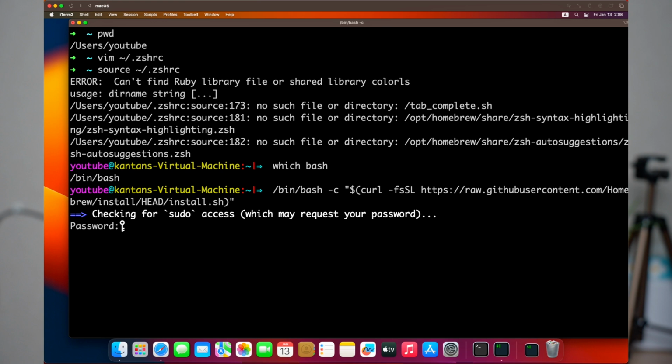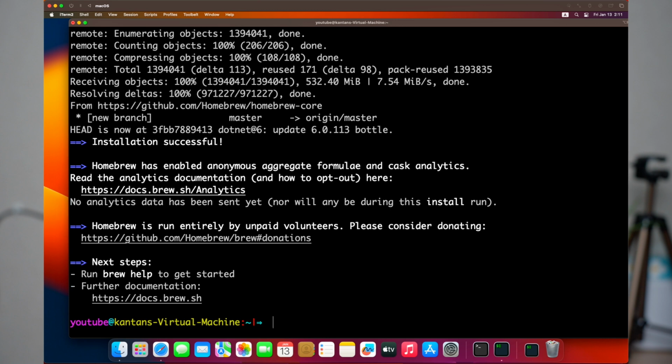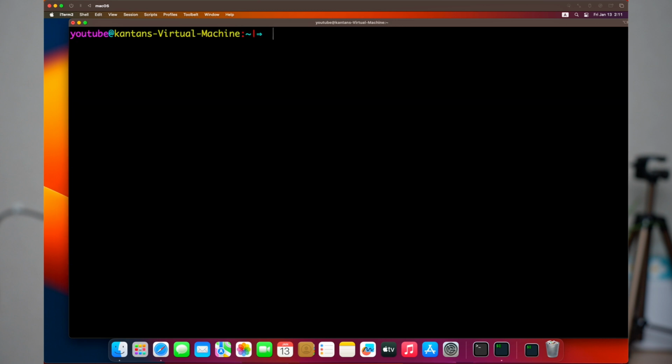And you're going to need sudo access, which is super user access, to install this. So you're going to have to put in your password. And it's basically saying the following new directories will be created. And it's telling you all of these directories are going to be created, and you can just press enter. And once that's done installing, we can go ahead and clear, and we'll just do source ZSHRC again. And I spelled source wrong.